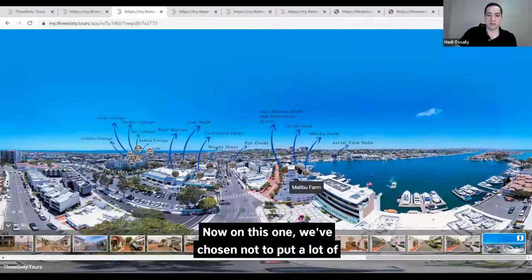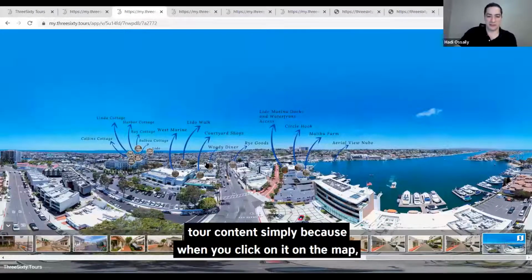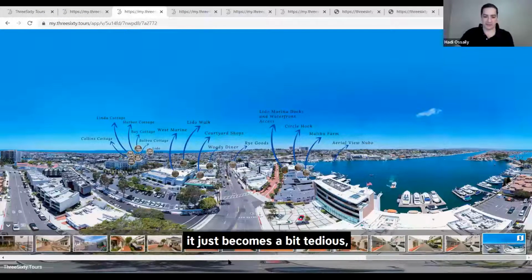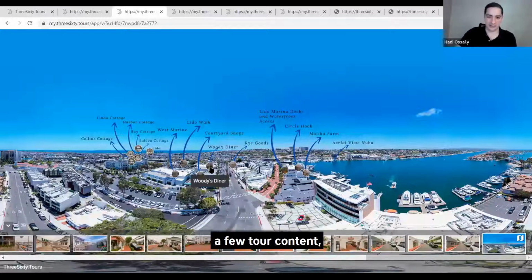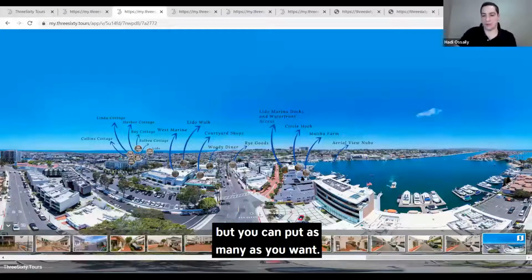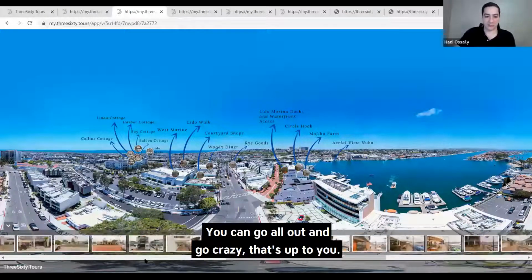And this is what it would look like. Now on this one, we've chosen not to put a lot of tour content, simply because when you click on it on the map, it just becomes a bit tedious. It doesn't look nice. So we've chosen to put just a few images here, a few tour content hotspots, let's say. But you could put as many as you want. You can go all out and you can go crazy on it. That's up to you.